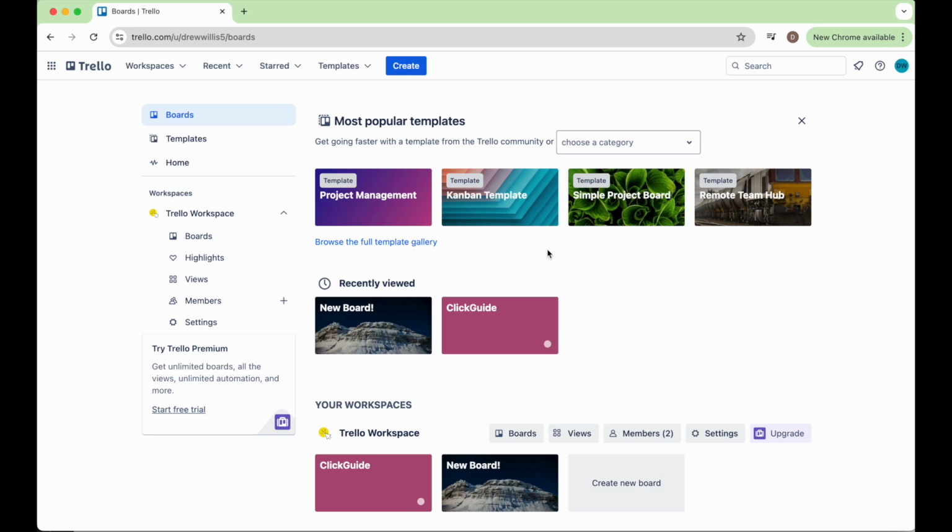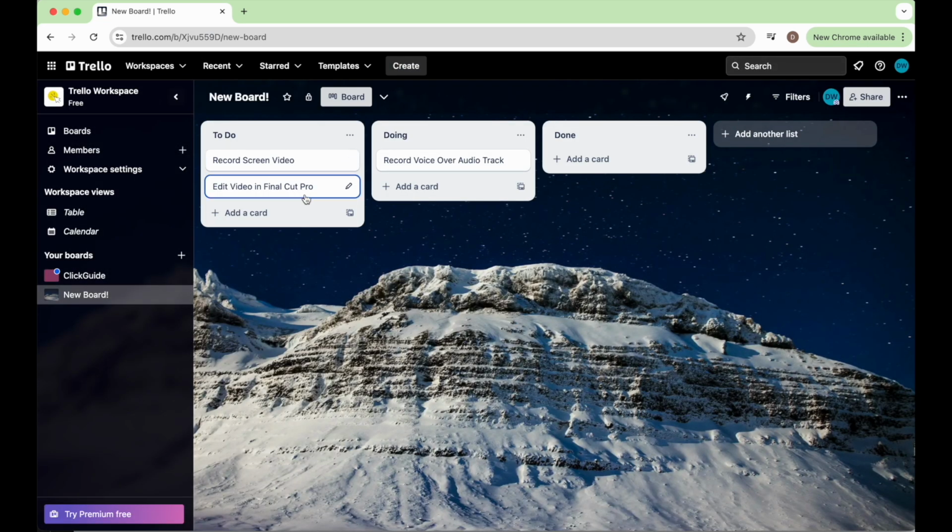Down here in the recently viewed, we have a board that I made recently called New Board. We're going to click on that. And here we have the cards that I've set up for recording this video.